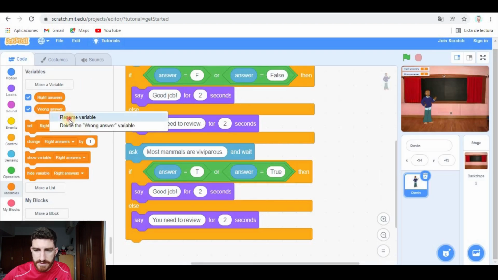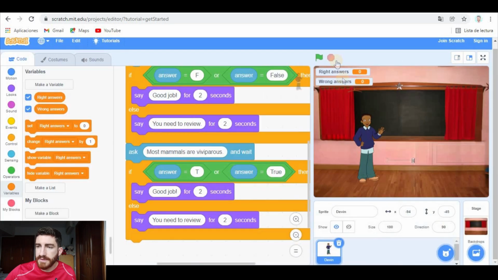Sorry, right click, rename. Well, as you see, they are here. You can replace them and you can even change this. But in this case, I need to use normal readout so that you see which ones are right answers and which ones are wrong.